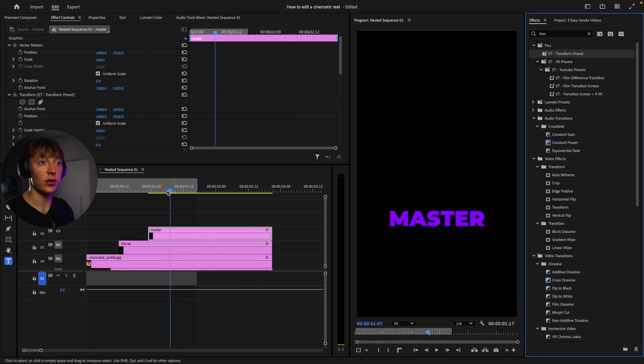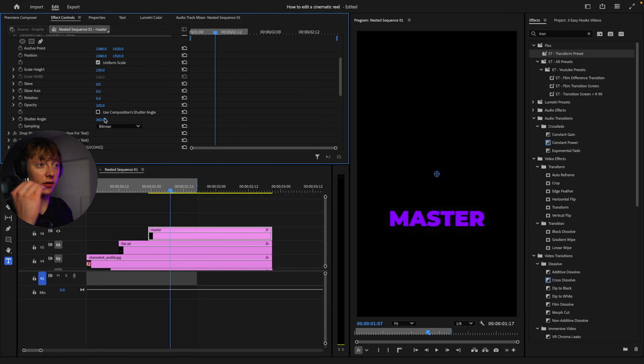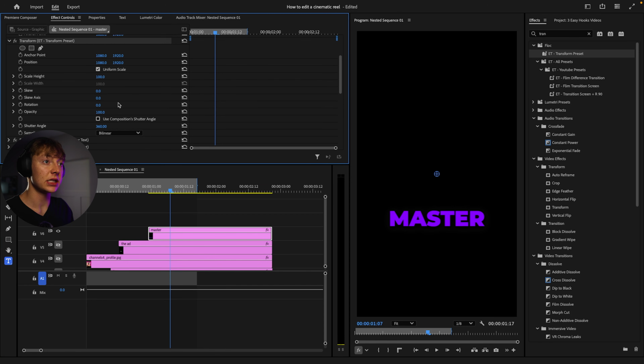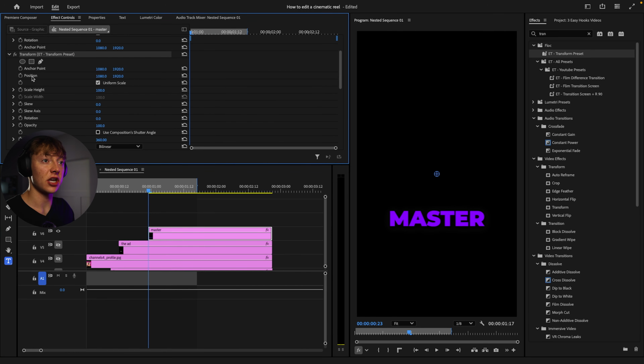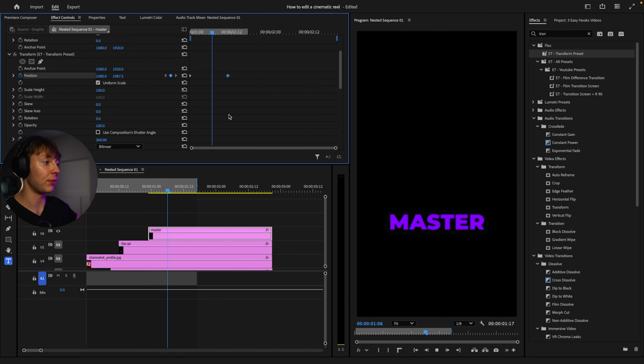Use that exact same one that you used earlier. Make sure that the shutter angle is at 360, and all you wanna do is come up to the position, click on the stopwatch, and bring this a few frames forward, and then bring this downwards just like so. So now when you play this, it'll pop up like so.